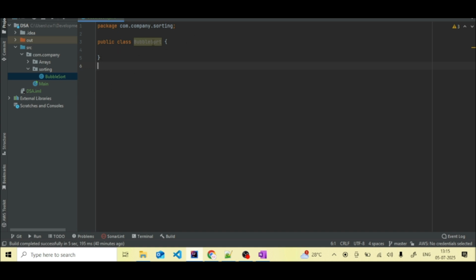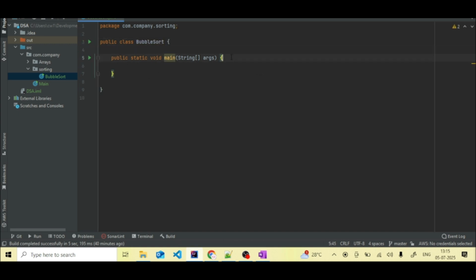So here I have already created one class which is bubble sort. We'll create one main method, right? So what we need to do is first we will create one array, equals to, then give some elements. Let's take similar kind of elements: 5, 2, 6, let's say 1, 0, right? So this is the array. Now we need to sort the array and then we will print the array.